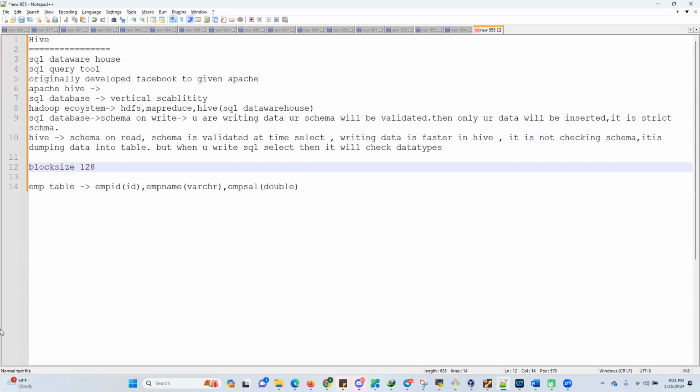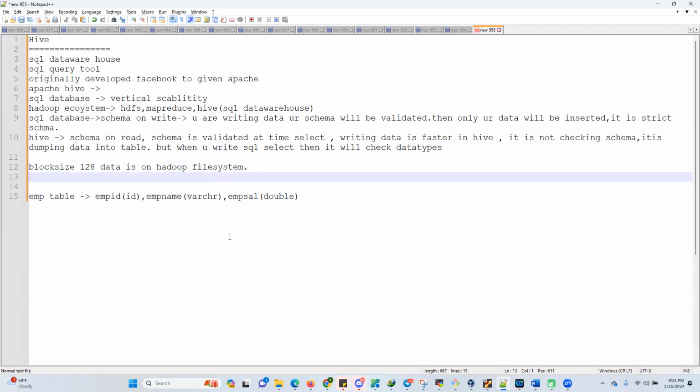So if your block size is 128 MB, the data is on the Hadoop file system. This table, you are able to see the table in Hive, you are able to see data, but the underlying data is stored in the file.